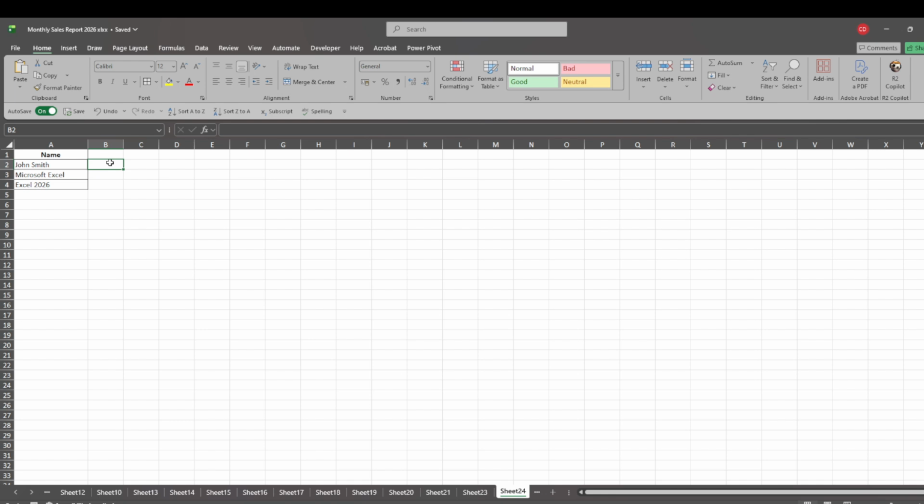The basic syntax is very straightforward: equals LEN, followed by the text in parentheses. You can either type a text string directly into the formula, or more commonly, refer to a cell that contains the text you want to measure. In other words, LEN returns the total character count for whatever text you point it to.